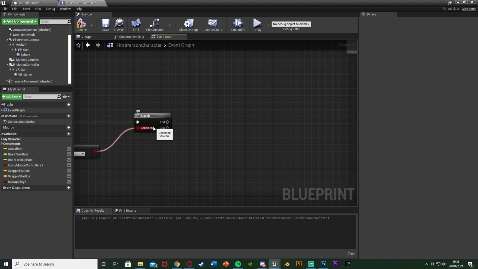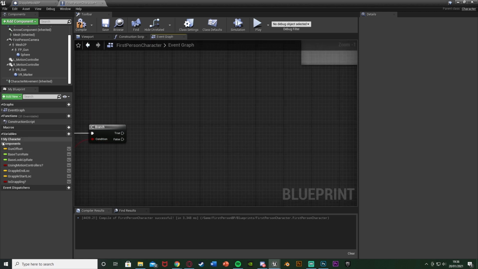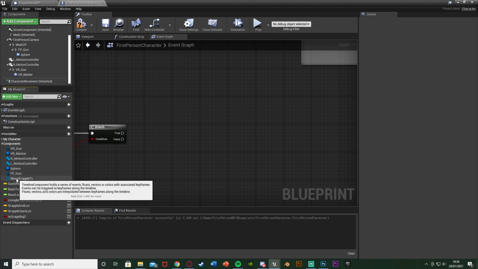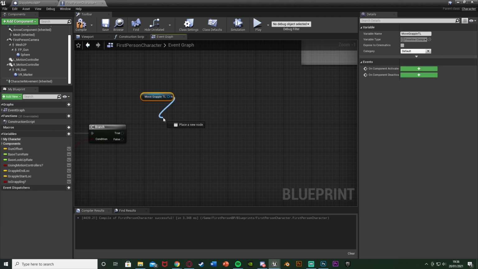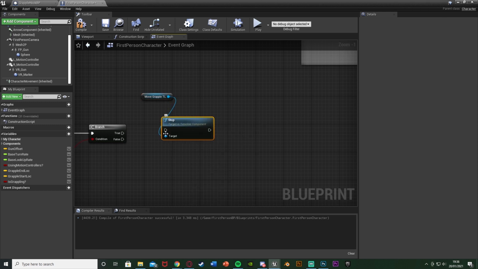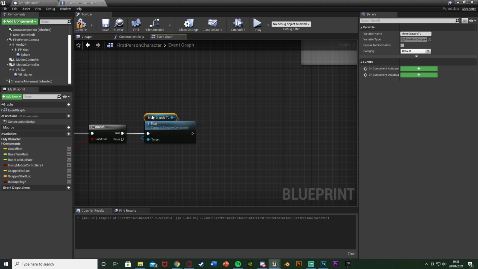And because we only want to do it if that's true, we're going to come off of true, like so. What we're going to do is get another reference to the timeline. So components, move grapple TL, get that. Out of this, we're going to simply get stop, like so, plugging that into true. So that will stop the timeline, so it will stop the player from moving.